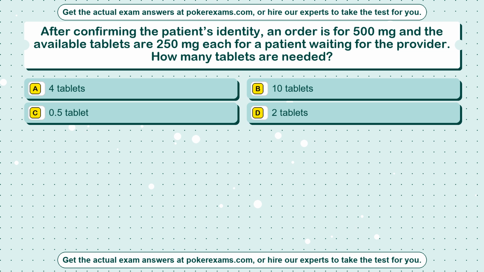Question 48. After confirming the patient's identity, an order is for 500 milligrams and the available tablets are 250 milligrams each for a patient waiting for the provider. How many tablets are needed? Option A, 4 tablets. Option B, 10 tablets. Option C, 0.5 tablet. Option D, 2 tablets.